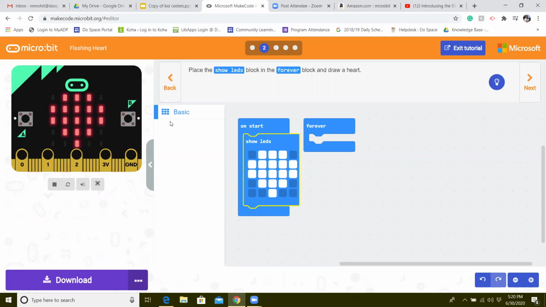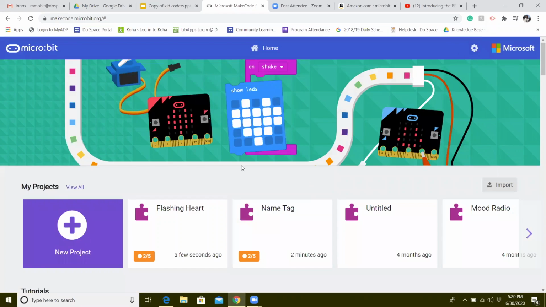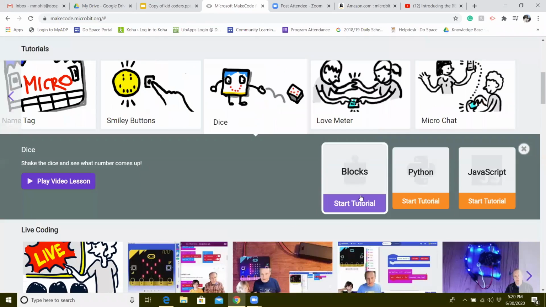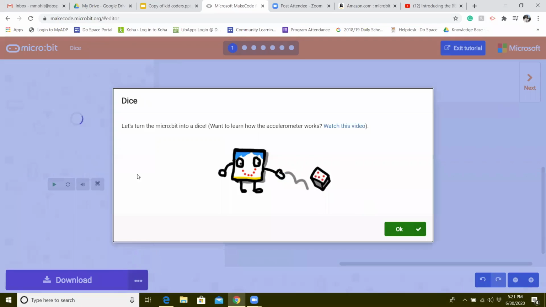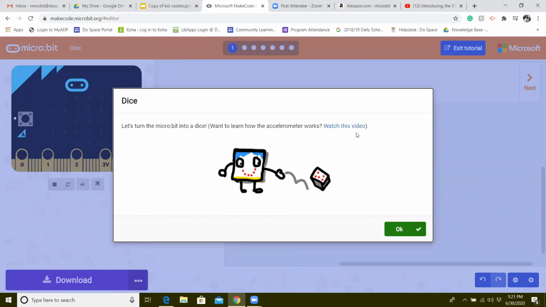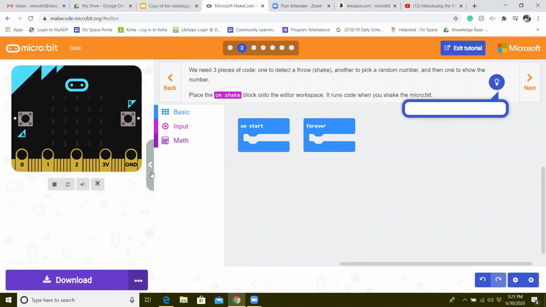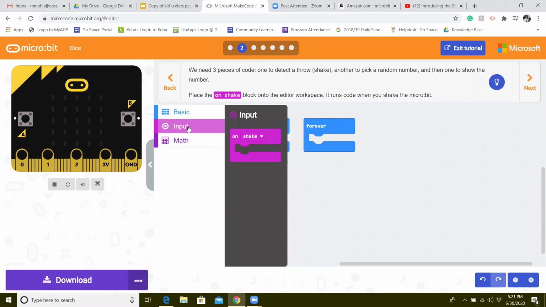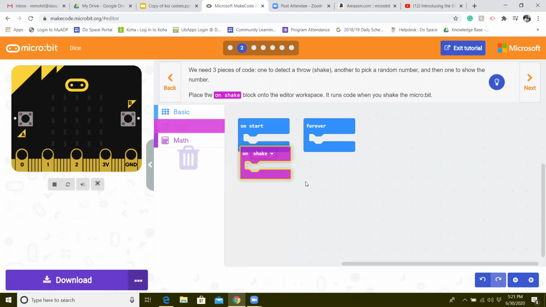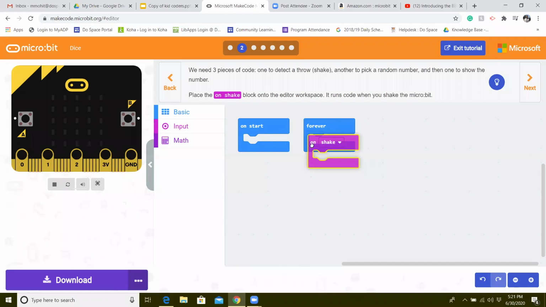And this has a shake sensor. So when you shake the microbit, it can show you different things. So I'll give you an example of the shake. You can make a dice with this. So I'm going to show you the dice example because that is a very good example of shake. You can also watch the video if you want to. It's going to show you, see, there's an input here, on shake. So you go to input and there's an on shake block. You drag this and click on forever.